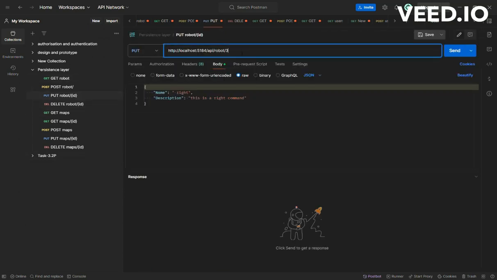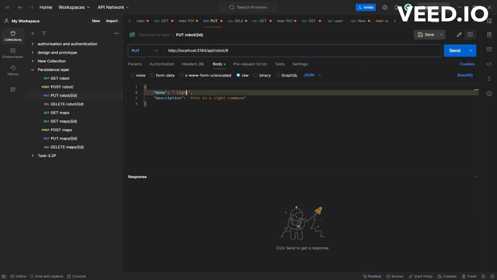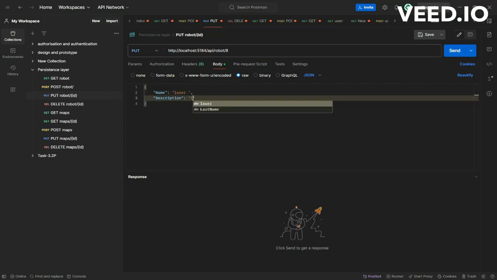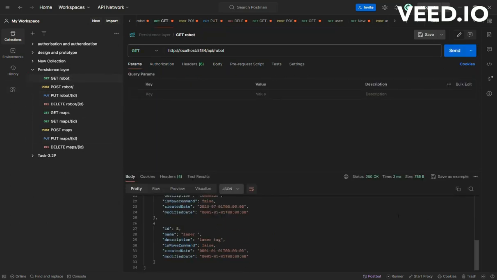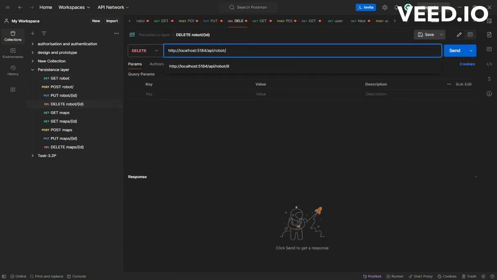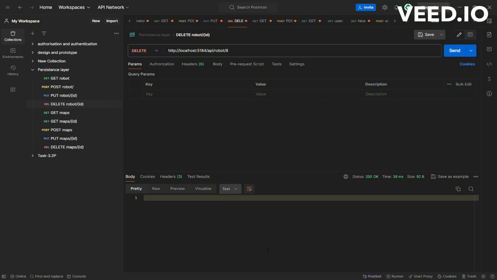Now, if I want to update this command from zigzag to, let's say, laser, it is updated here. Now I'll delete this one. It got deleted here. This was the Postman implementation of the persistence layer.